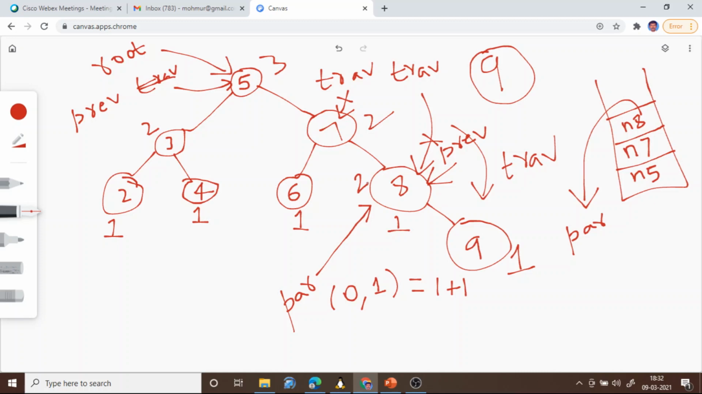Again you pop. How long should you pop? Until the stack becomes empty. Now pop the next one. Now the top of the stack is n7. Parent is pointing to node 7. Again check the height of the left child of node 7. Left child is 6, so that height is 1. And what is the height of the right child of node 7? That we just updated, that is 2. The max of 1, 2 is 2, and to that you add 1. 2 plus 1 is 3. So that will be the height of node 7.